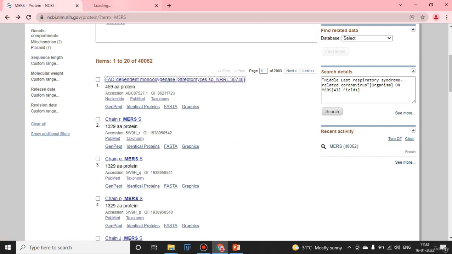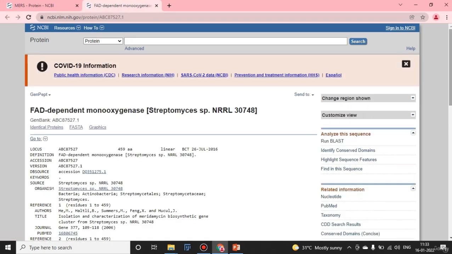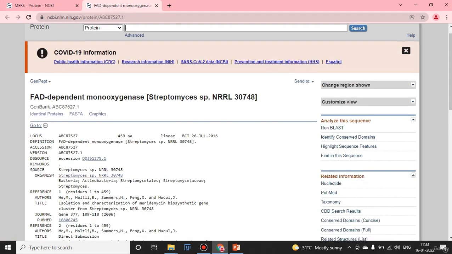So I'm taking FAD dependent monooxygenase. If I take this, the source is Streptomyces. Our source is again viruses, not human. I just said human. I'm sorry. For my interest of doing the study, the source I want is coronavirus, a virus. So that's why I negated the first result.